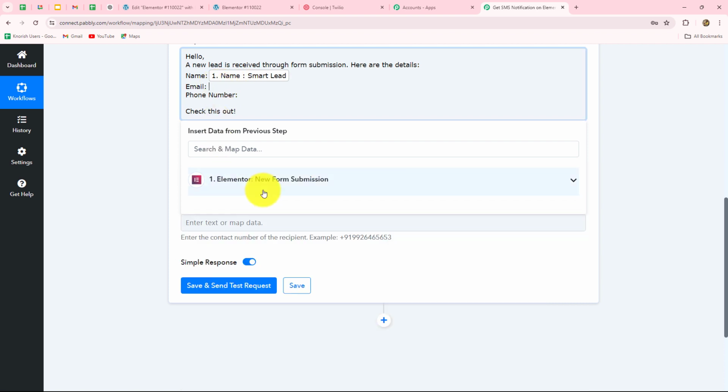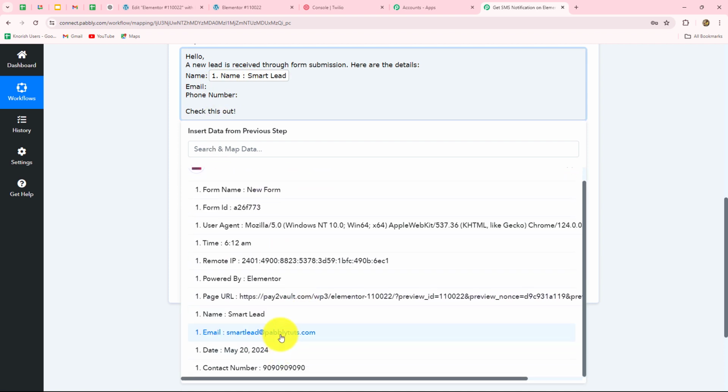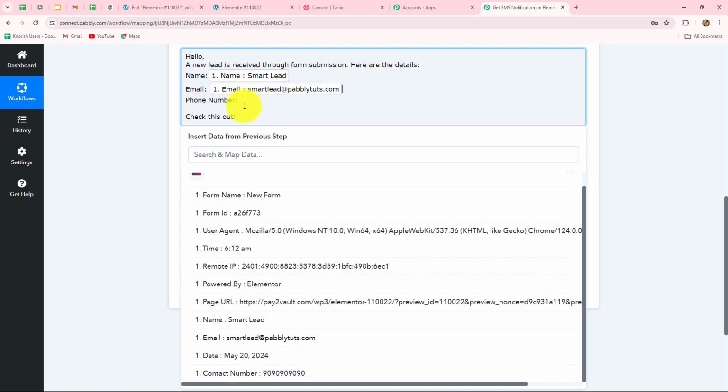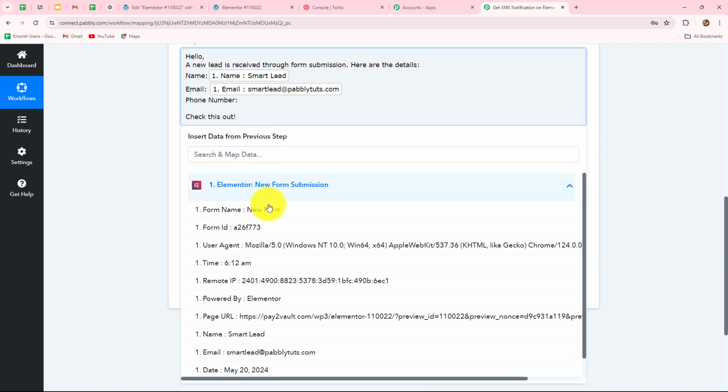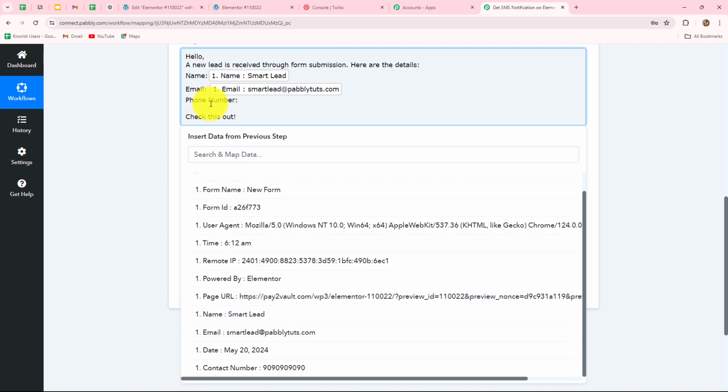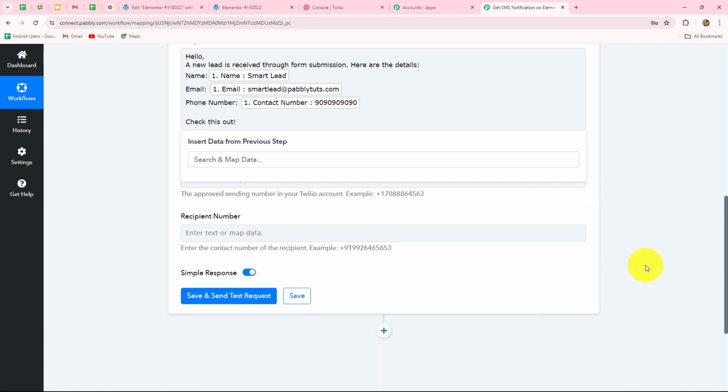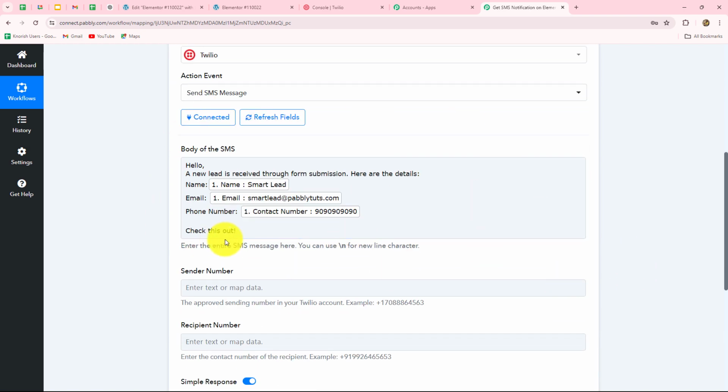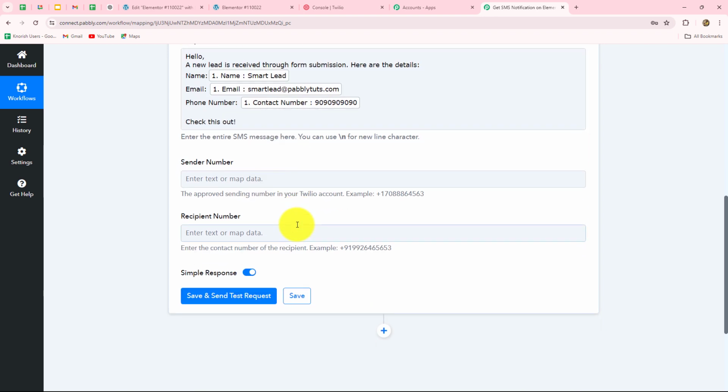Now, in the same manner, we are going to map the email as well. But if we enter the details manually, then it will become static and it is not going to be replaced. Therefore, to automate the process, we generally use mapping. Now, here we have to map the phone number also. Let's quickly do that, and done. So we have entered the body successfully and we have also mapped the details. So now we will move forward.